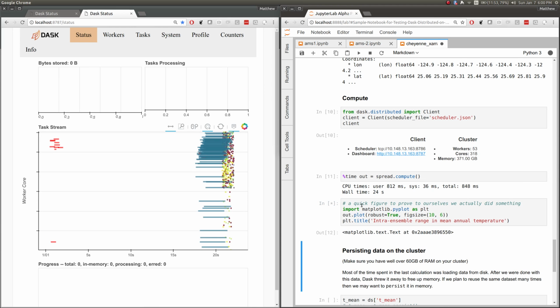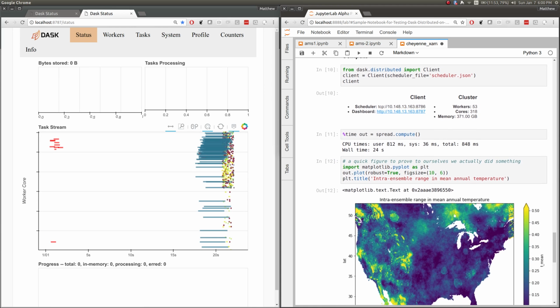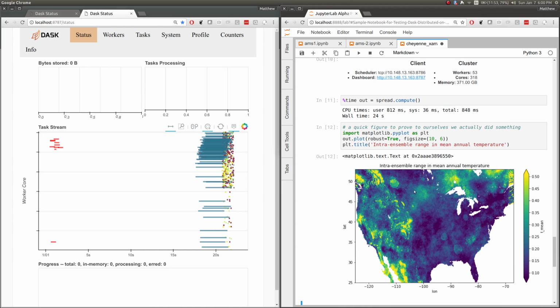Now we can get a nice plot out of this. And we can see that over the mountainous regions, our simulation tends to be a little bit more uncertain. There's a little more unpredictability there. So again, this is a scientific result that we're able to get on a large dataset relatively easily. This is more or less accessible to many atmospheric scientists out there.